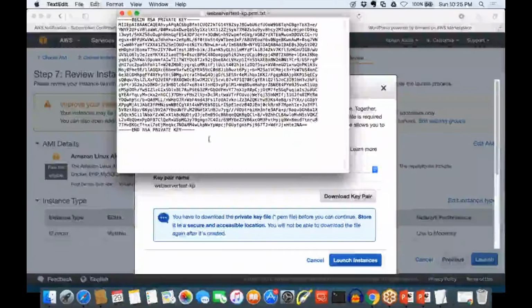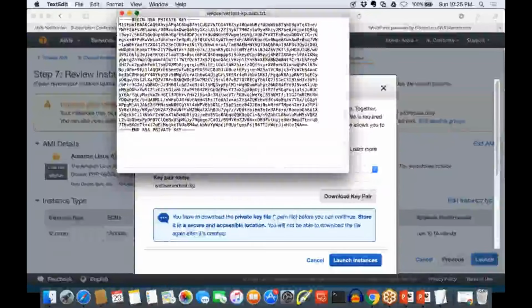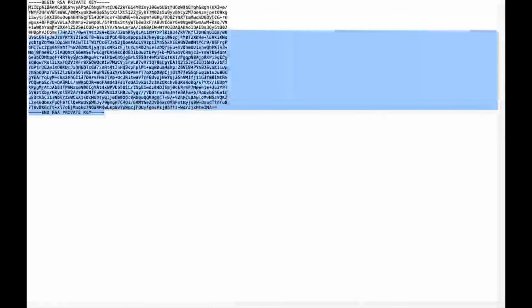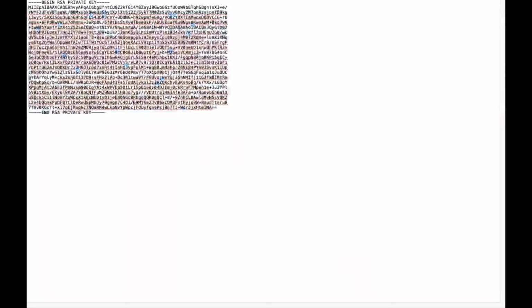Now, this is the key pair that's been generated. See? This is the key pair. Now, it's a kind of algorithm. The same algorithm works in your banking transactions, the public and private key.